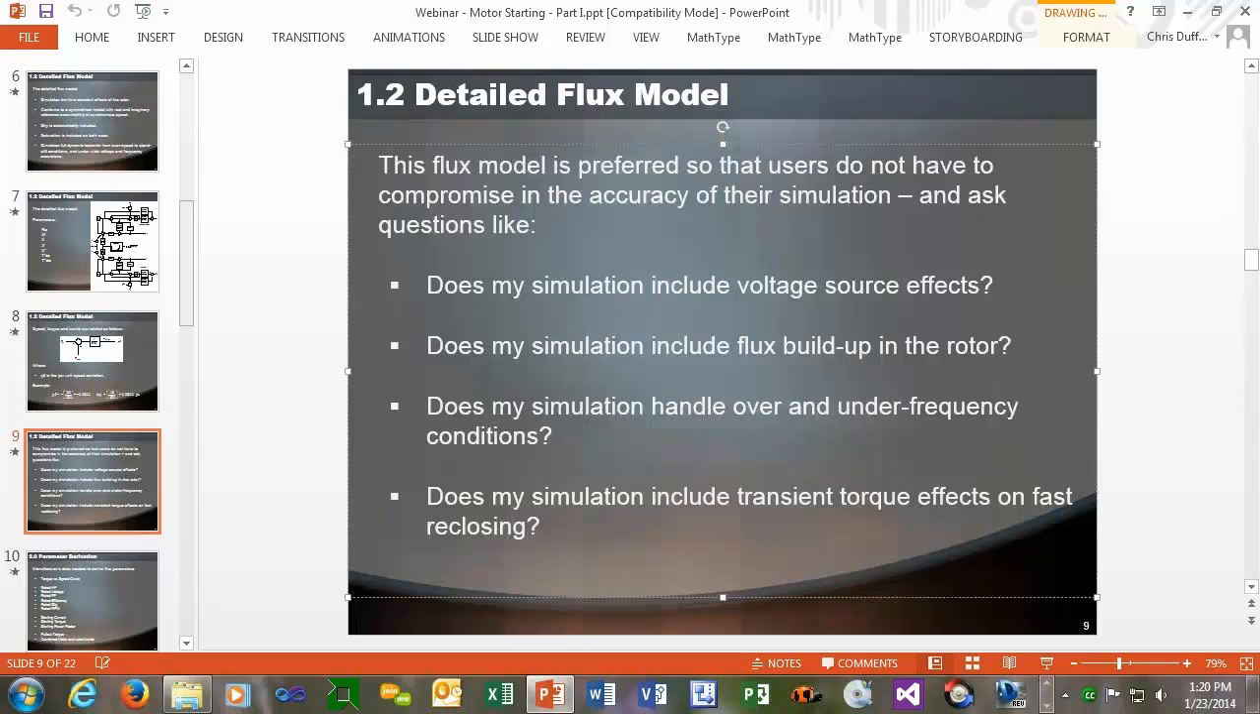Does my simulation handle over and under frequency conditions? I'm simulating a load shed. Well, will it handle it? This model will. Does my simulation include transient torque effects on fast reclosing? In other words, I open the motor and I close it back in really fast because I want to do a fast bus transfer like in a nuclear facility, because I had a main outage and I want my auxiliary bus to be switched into my motors as quick as possible so I don't lose pumping.